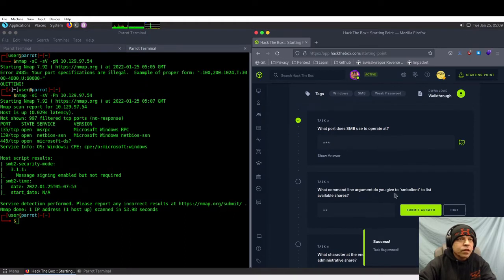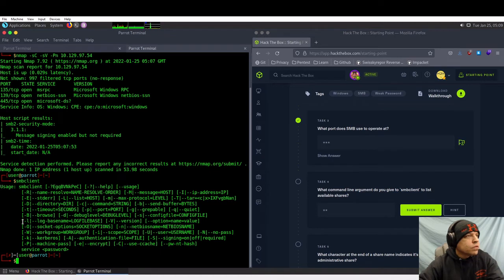Alright, so what command line argument do you give to SMB clients to list available shares? If you're not quite sure about this, we can do smbclient. So it's asking to list available shares. So that would be dash L.